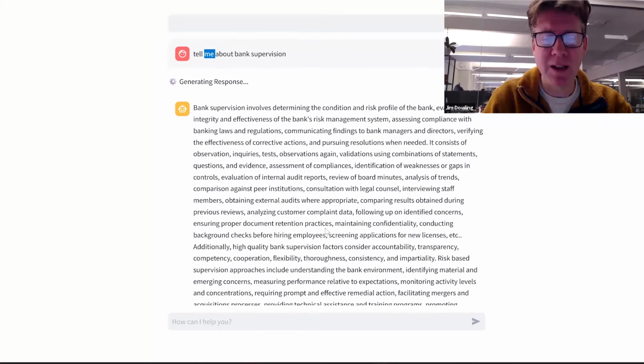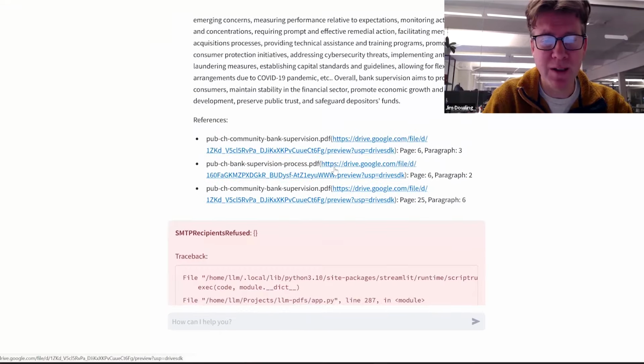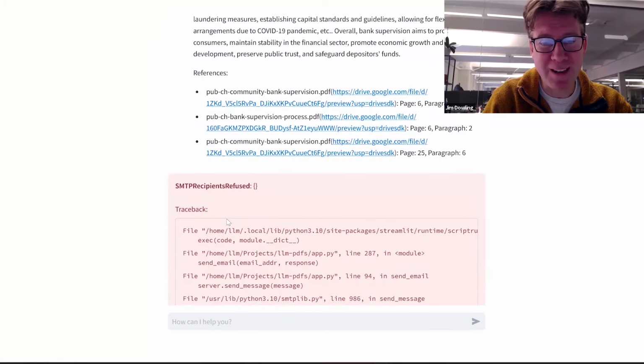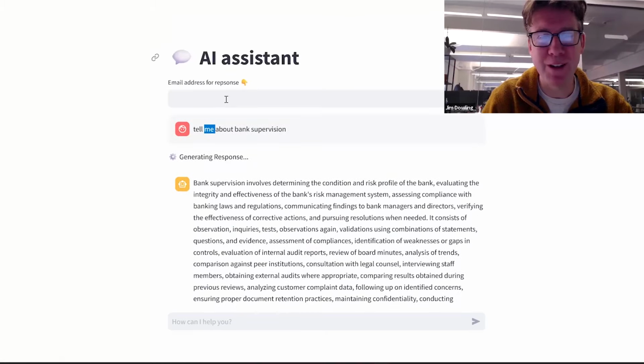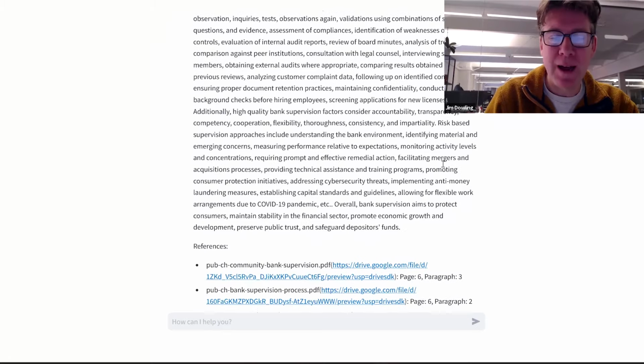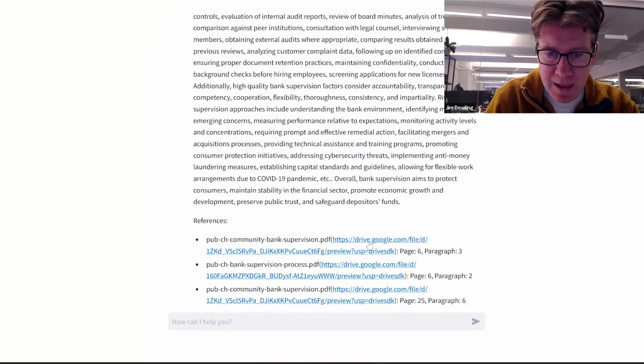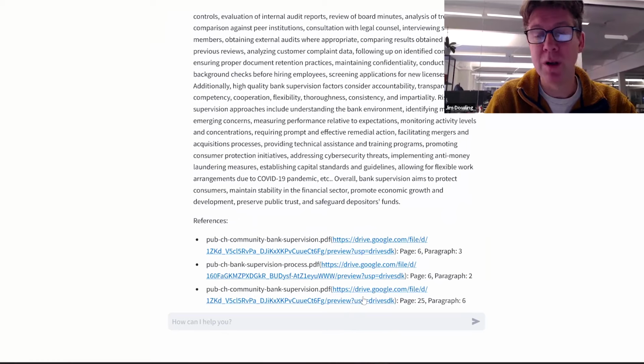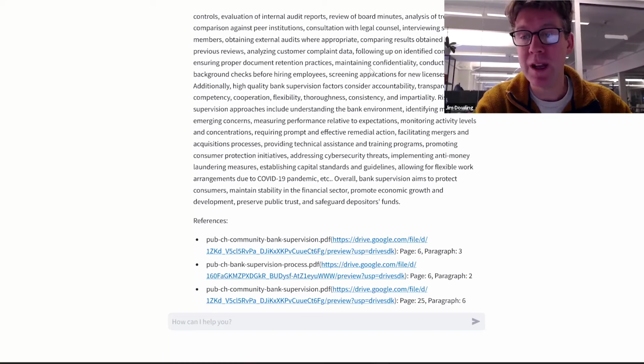And it gave me a big answer, and you can see it's got some hyperlinks back here. It gave me an SMTP refuse because I forgot to put in an email address in here to send the answer to, but that's fine. That's normal. And basically, you can see there's links. We get references to the answer it gives me, and these references are to PDF documents. And you can see the references to a Google Drive doc. So what I'm actually using here is Google Drive as the source for the PDFs.